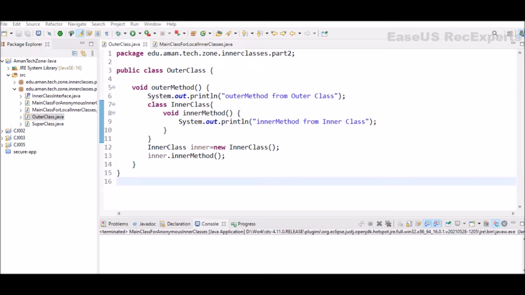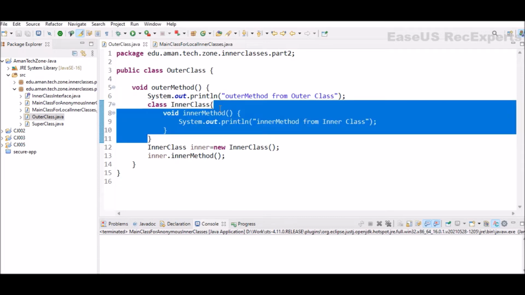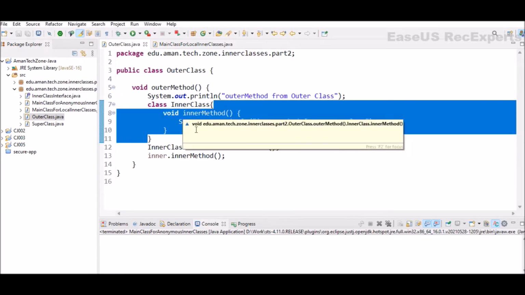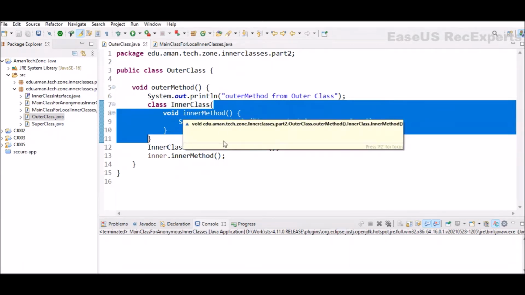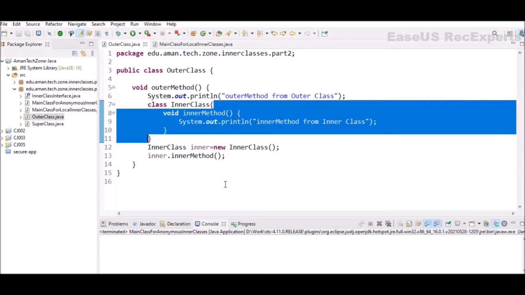Now let's see what are local inner classes. So local inner classes are the classes which can be declared within a method of a class. In this example, we can see this is our outer class, which is having a method outer method, and inside that outer method body we can see one class named inner class is declared. So this class, as it is only declared inside the method, so it will be local to this method only. That is why it is known as local inner class.